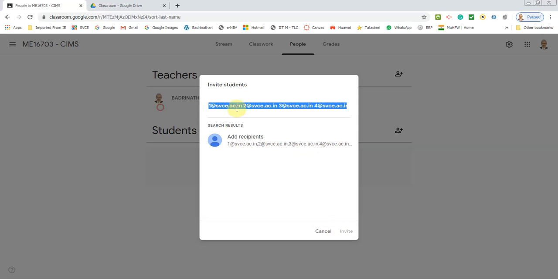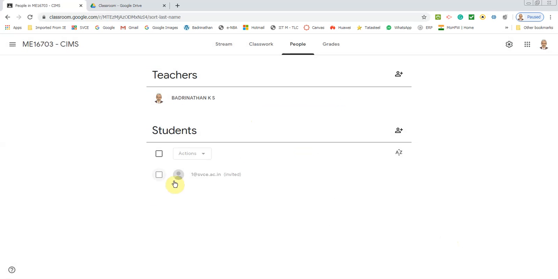So what I'll do is we'll just add one email ID just to show a sample. So invite. Here it says a particular student is invited, and this invitation will go to his email ID. From there he can join this class. That is one way the student can join the class.